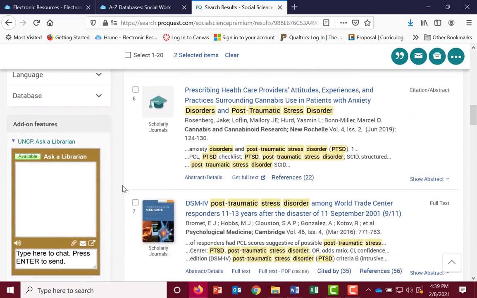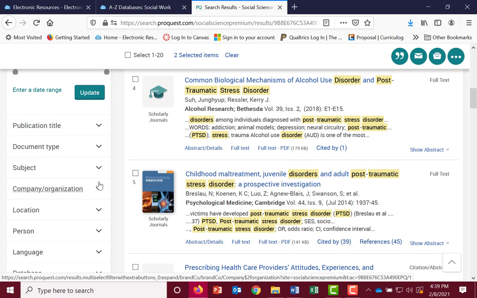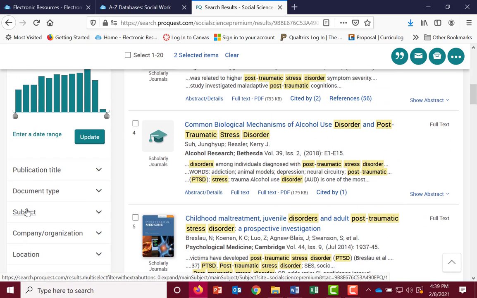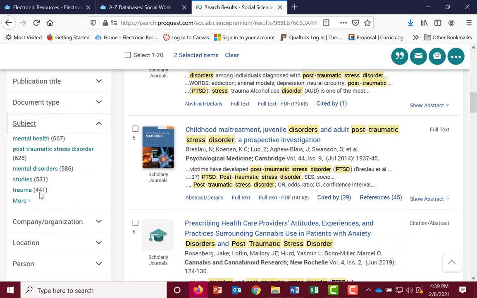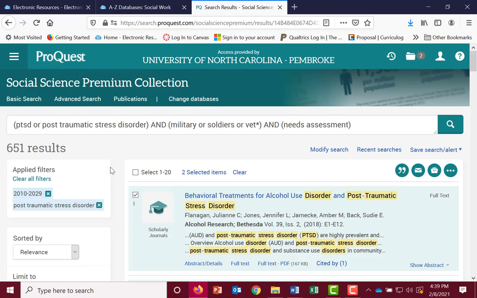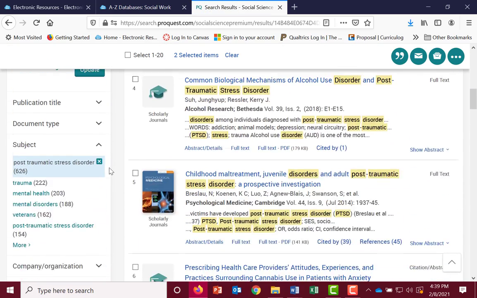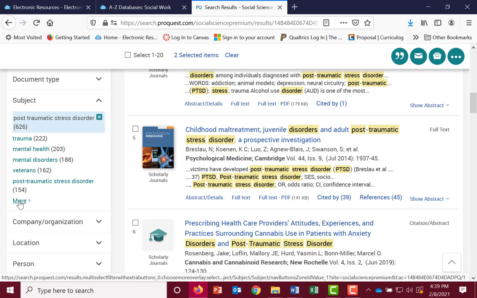Now, one of the things you can also do is, ProQuest has the subject field here. And if I click on that one, that will look for those articles that have post-traumatic stress disorder within my results. And if I want, again, I can go back, click on more.